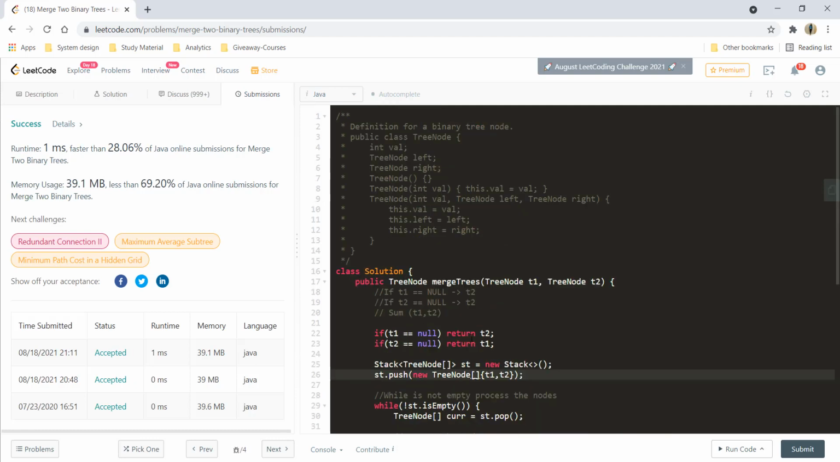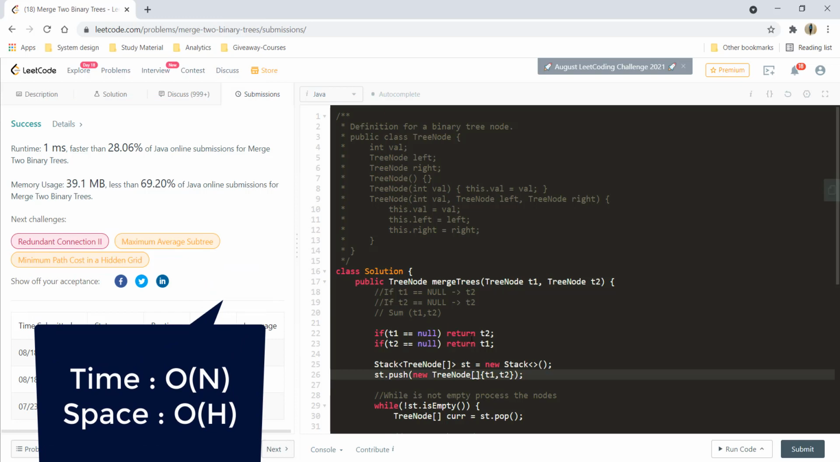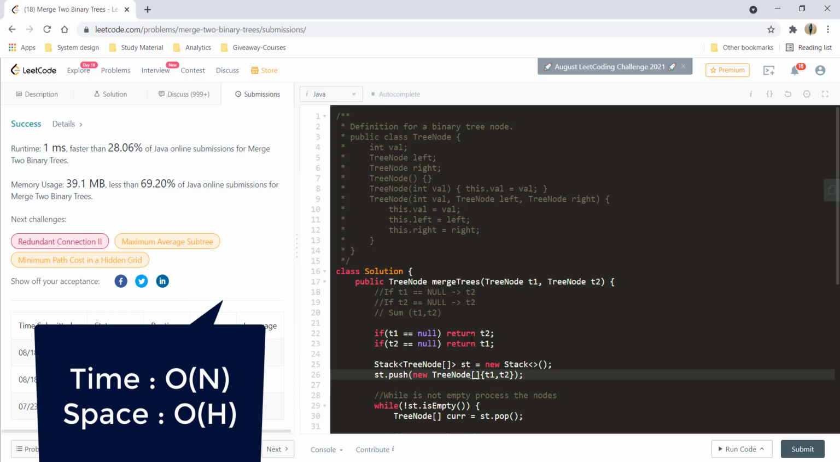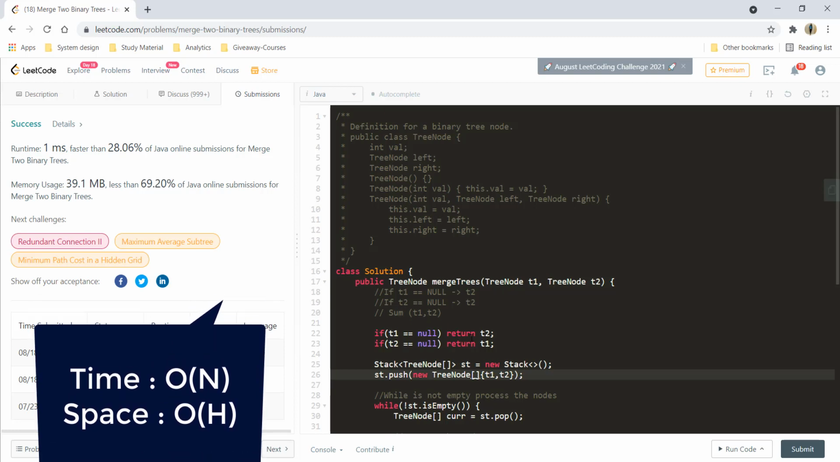The time complexity for this particular solution is going to be O of n, as we are still going to go over all the nodes that are there. The space complexity will also be O of h, because we are going to have a stack that can accommodate at most O of h nodes at a particular time. But here also there is a catch.